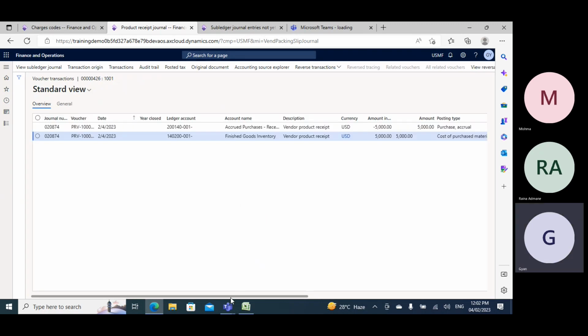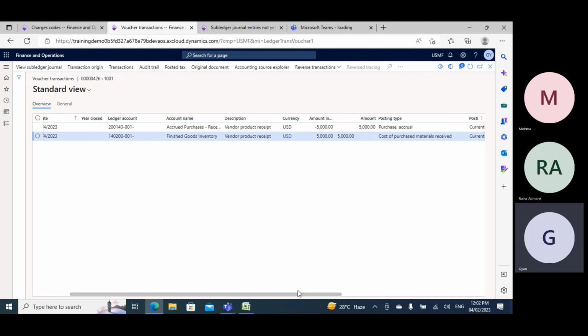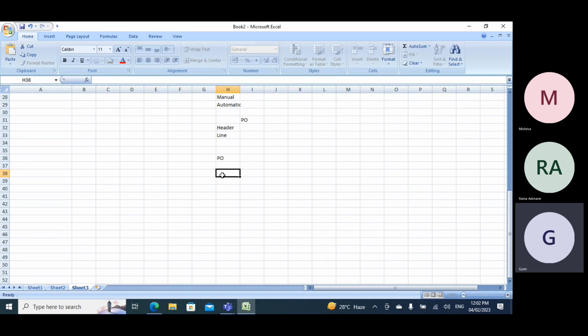Okay, now you see that this is some out of the box. I'm just telling you what happened. When you create the receipt, it means part has been delivered, correct? Part has been received. Then two accounts are created. One is purchase accrual and the other is cost of purchase material received.